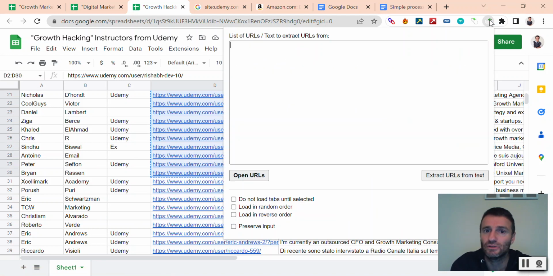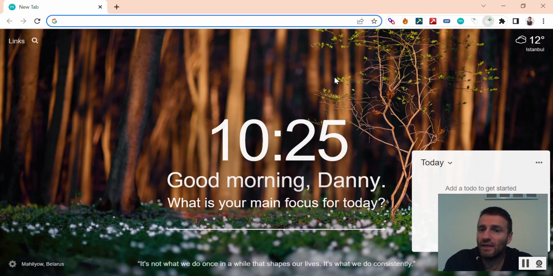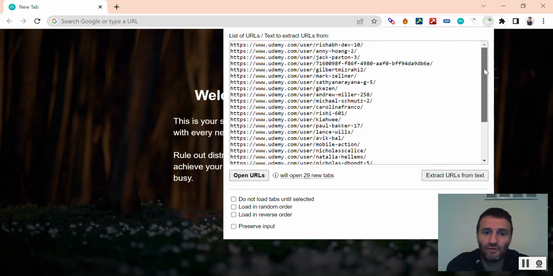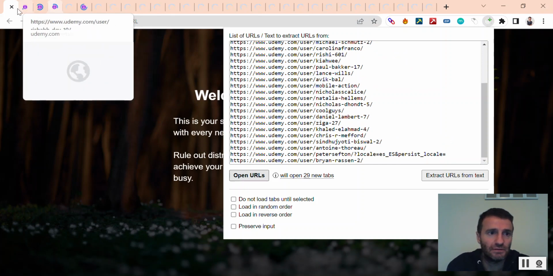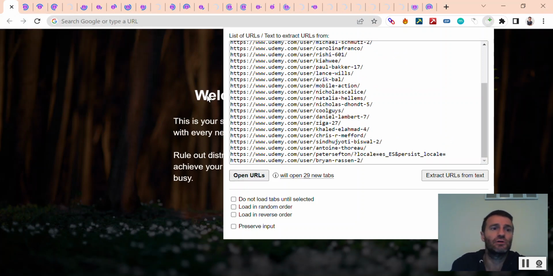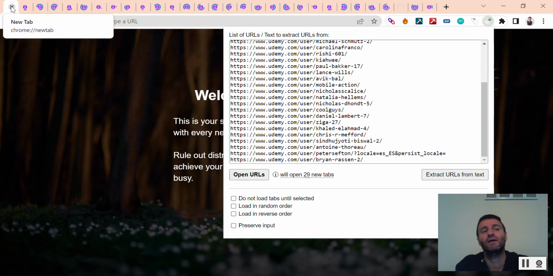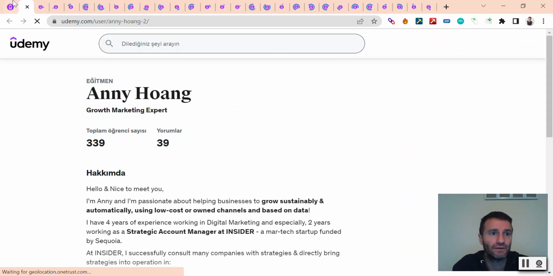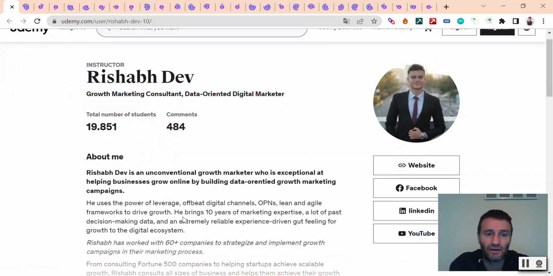So let me open that in a new window. You can copy and paste all of the instructor profiles from your spreadsheet, and it'll open all those profiles for you. That will save you a lot of time. We got all of that information really quickly, and then we are able to open all of these instructor profiles. Even though I'm not automatically direct messaging all of them, I can still go here and see the courses he has here.